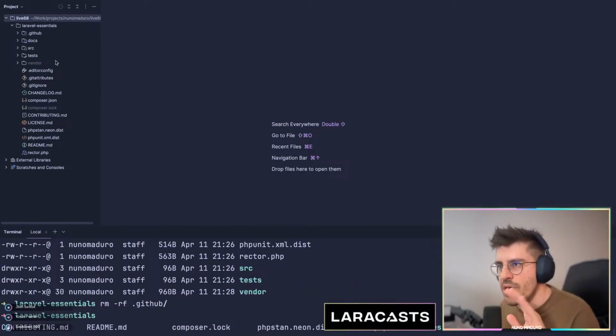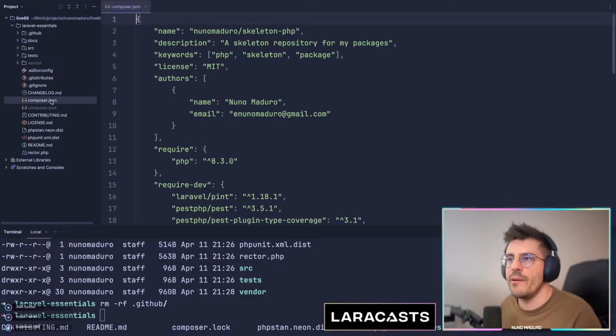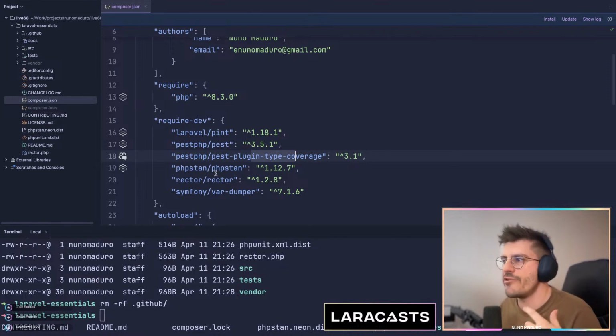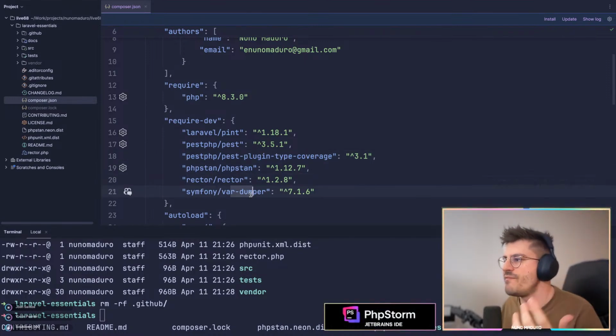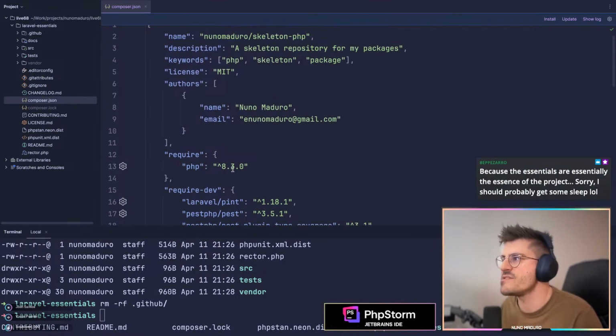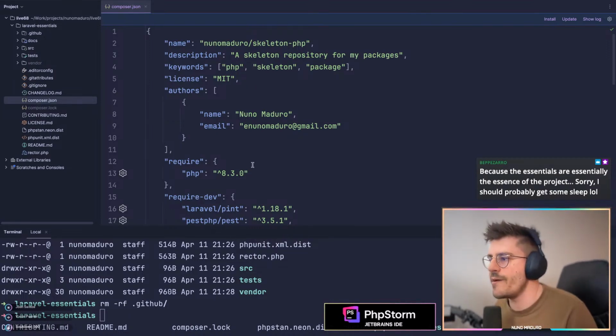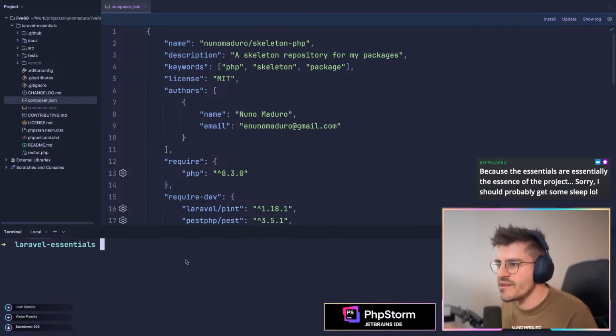Obviously, if I jump into this, I have multiple things, including Composer, Pint, Pest, type coverage, PHPStan, Rector PHP, var-dumper, kind of everything I need for this package. Obviously, there's a bunch of stuff I need to configure, but we're going to do this later, okay? So once I do this, I kind of like to do the first commit.